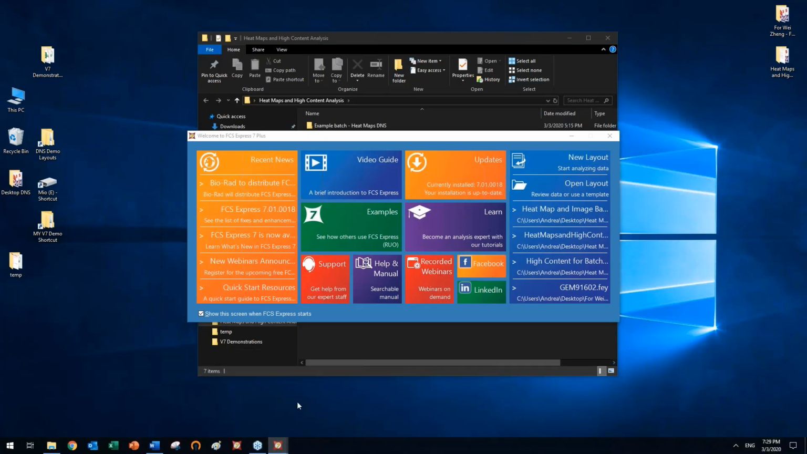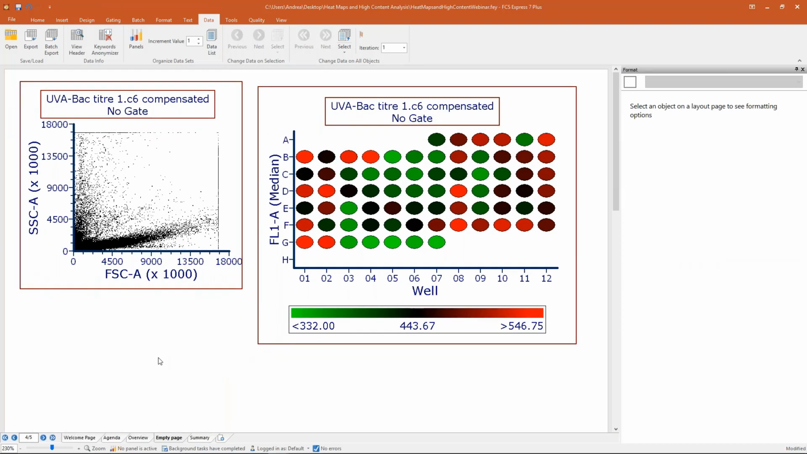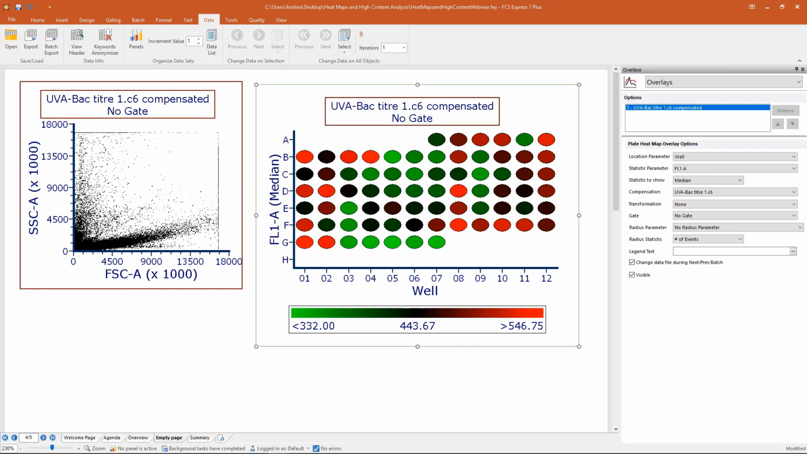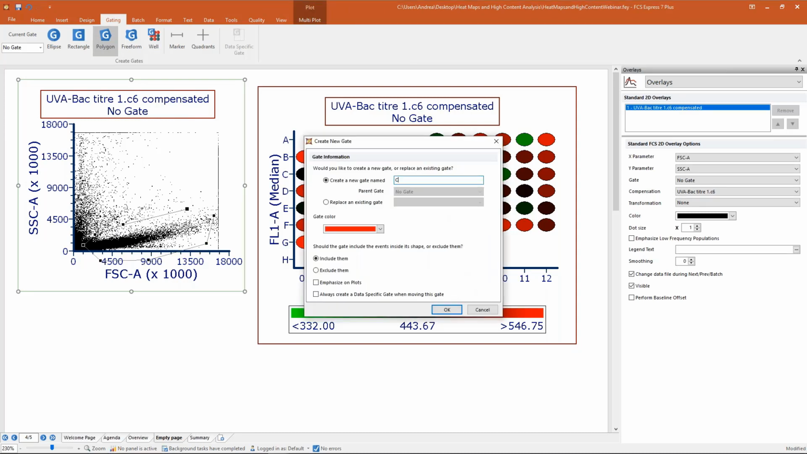Okay, so let me go back here. So this is our analysis. So again, we have our plot, we have our heat map. What I want to show you is how to deal with gates. I just mentioned this, but I want to show you that you can create a gate on a standard plot. For example, this color dot plot. Let's say that those are cells.